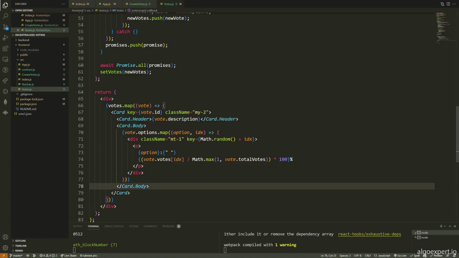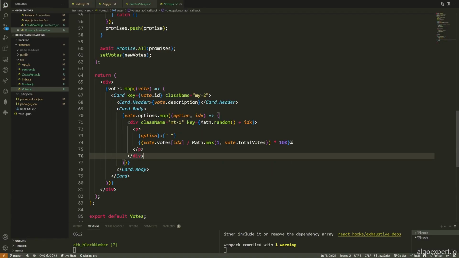Now, again, let me just break this down for a second. So option here, when I go through my options, is going to be the string option that I'm voting for. idx is the index of that option, and having that index allows me to look up how many votes this option has from the votes array of my vote, right? So that's what I'm doing. So I'm getting this, I'm dividing by the total number of votes, which we already calculated, and multiplying it by 100 so I can get a percentage.